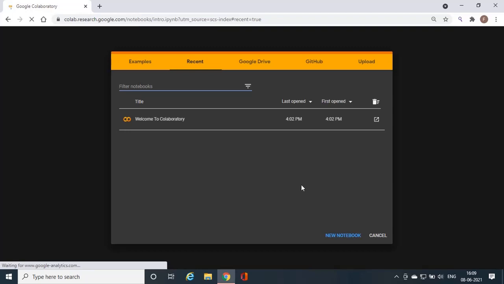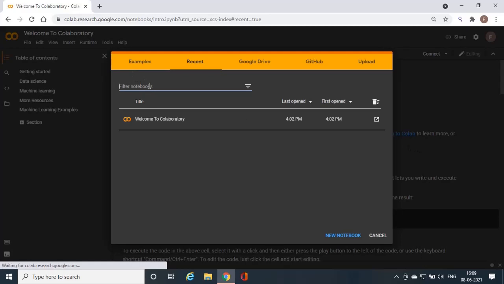Okay, so once you input your password into the Gmail account, this is the screen where you will land. On this screen, you can see that we have multiple options, like examples, recents, Google Drive, GitHub, and upload. So for now, you can click on new notebook, and let it load for us.